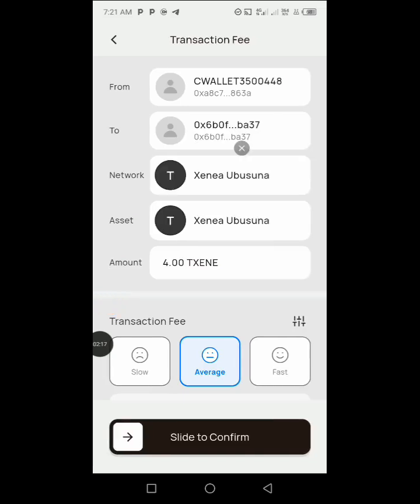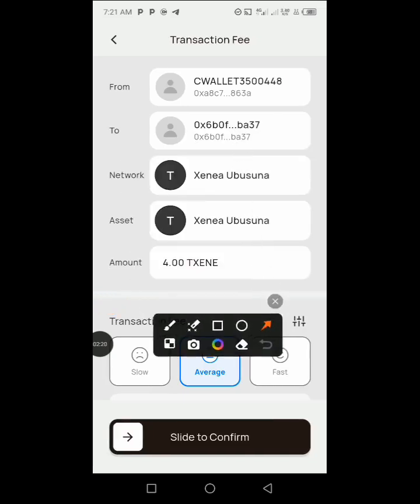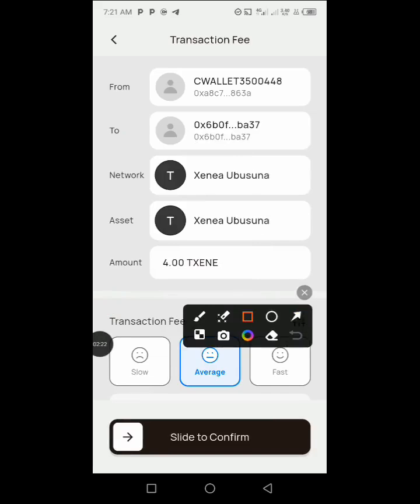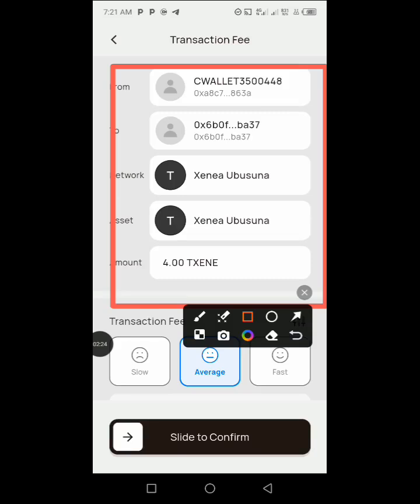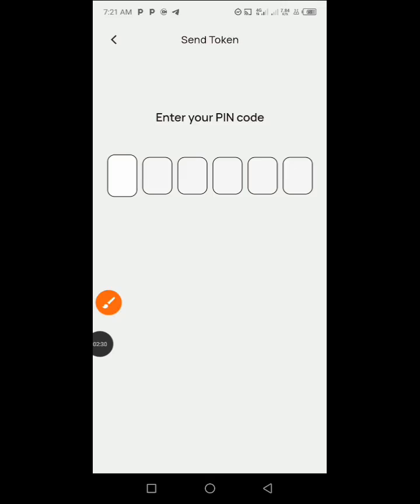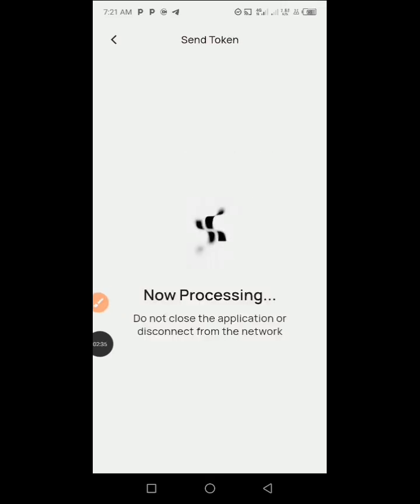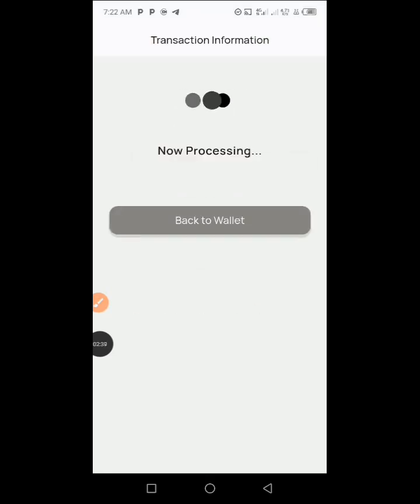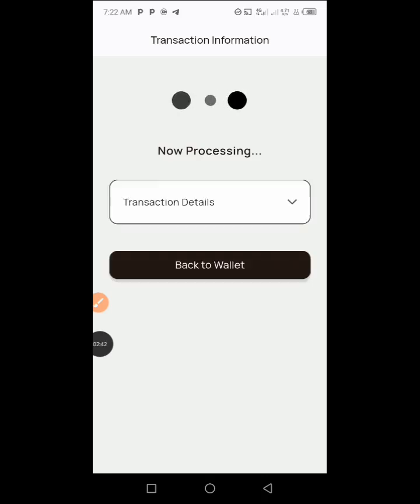Then you can see the summary of your transactions right here. Just go ahead and slide this button to the right to send it out. Then insert your password, and it's going to process, and in a few seconds the token is going to be sent to that person's address, and the person is going to receive it in his own Xenea wallet.